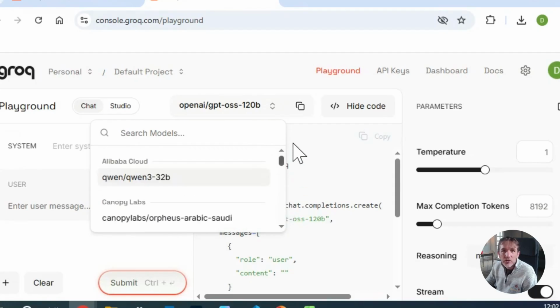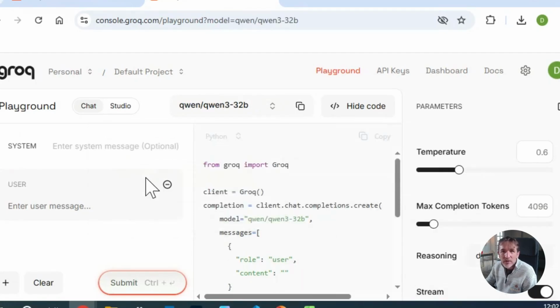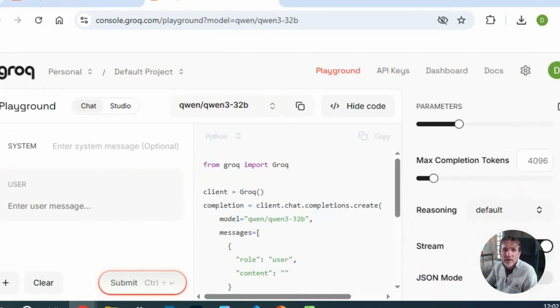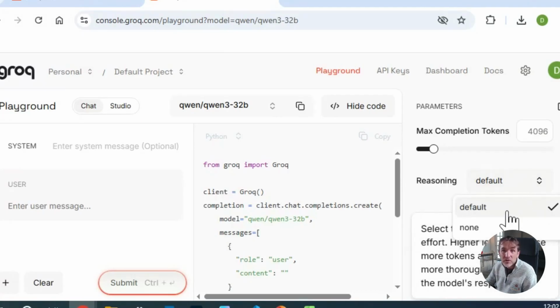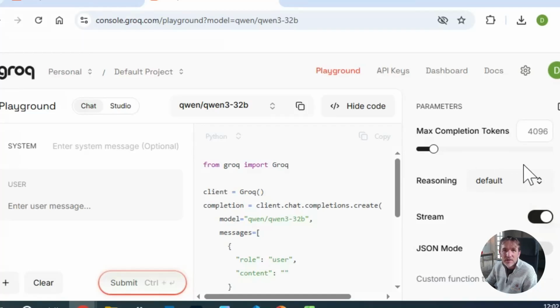Now today we will use as a model, you can actually choose here different open source models, but today I will use the Qwen model. And why do I want to use that? Because this is one of the models at the Groq platform that allows for reasoning. So here we can actually choose. So here we want now the reasoning to be enabled. So that's the default option here. So now the reasoning will be enabled. So that's important that we have it.